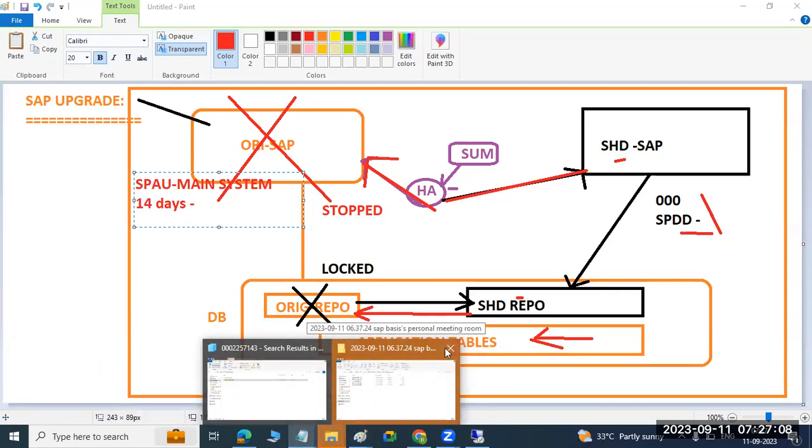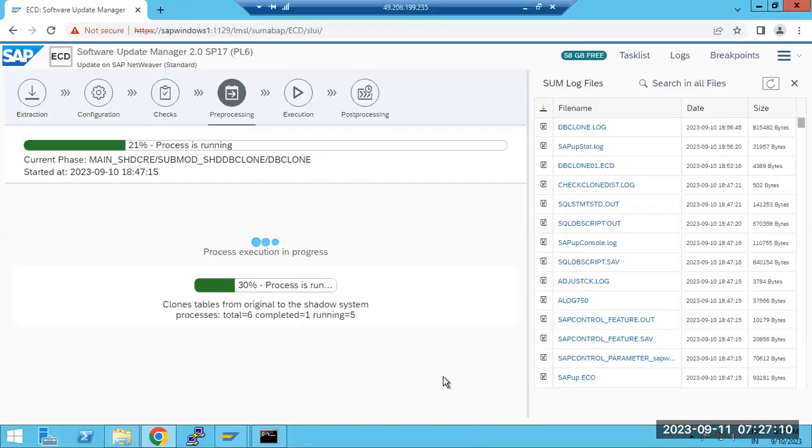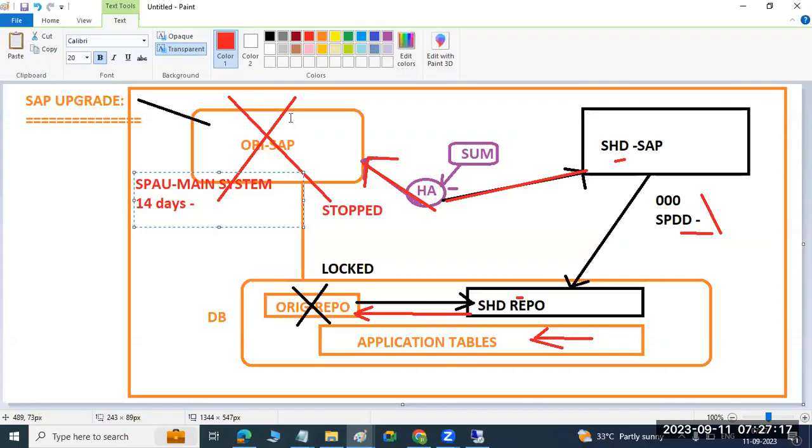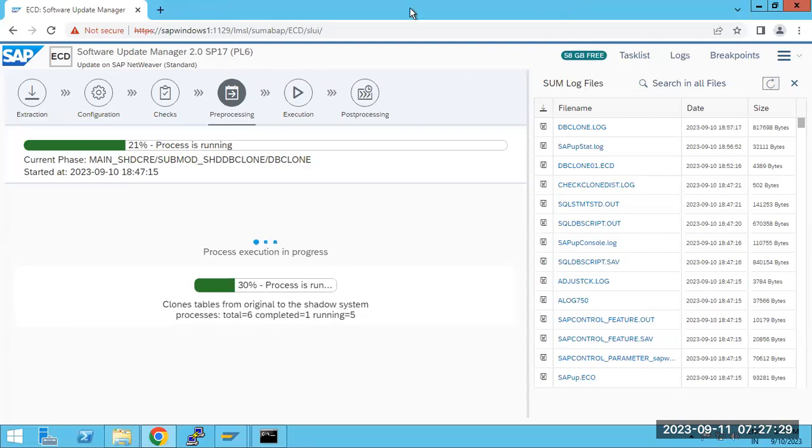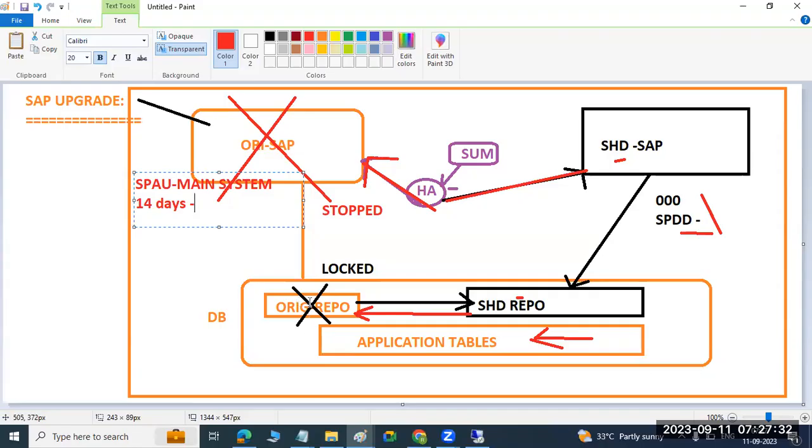What does locked state mean? Which locked status? In the diagram. Here the repository will be locked at the starting of the phase. So your development workbench will be locked, right? The repository will be locked while copying the data from the original repository to the shadow repository. Once the shadow is upgraded, the upgraded data will come from the shadow repository to the main repository.